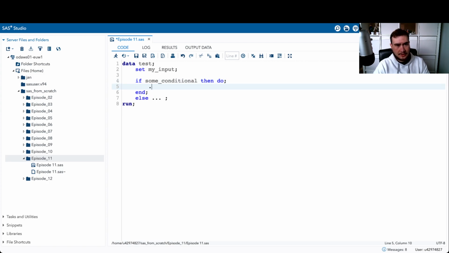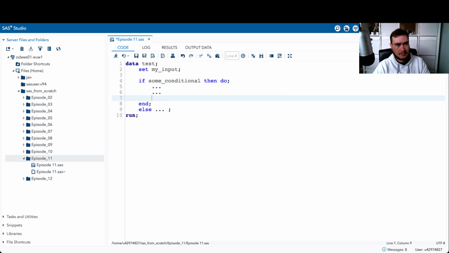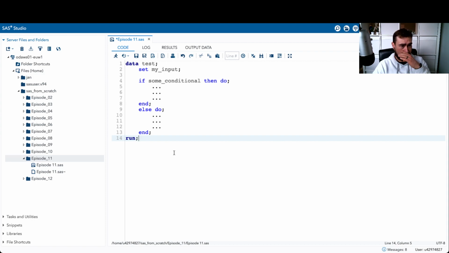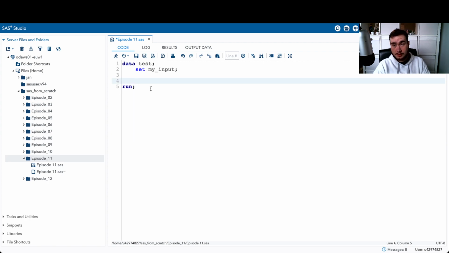And then in between here, we could have multiple lines to be executed. We can do the same for the else statement or the else if statement. So we could say else do end, and in between here, we could have multiple lines of code, each doing a particular step. So that was one example of the do block, and something that we use the do block for.